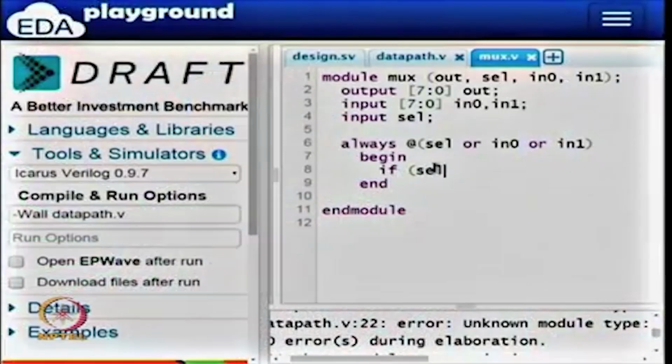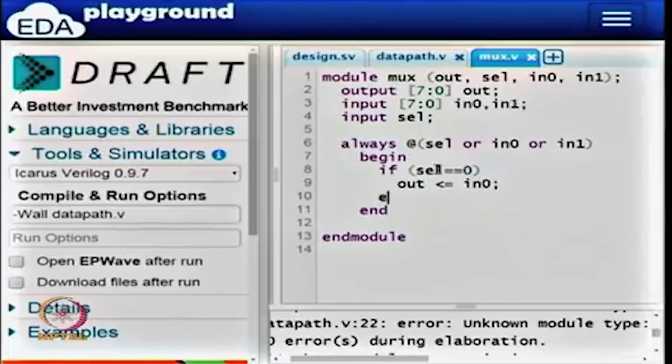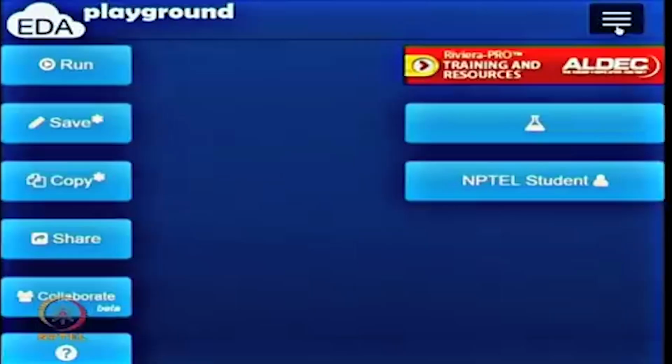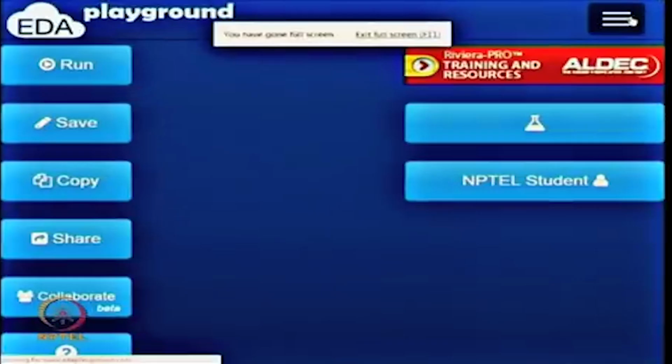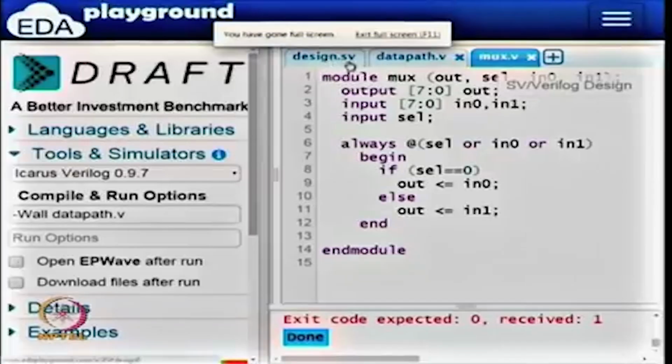So let's go and write the design description. So if select equals 0, then we want output to follow in 0, else we want output to follow in 1. It's as simple as that, right. So that's all we need. We need output, select, in 0, in 1. I'm going to put it in a file called mux.v. Let me save it. Let me go back to the design file now.